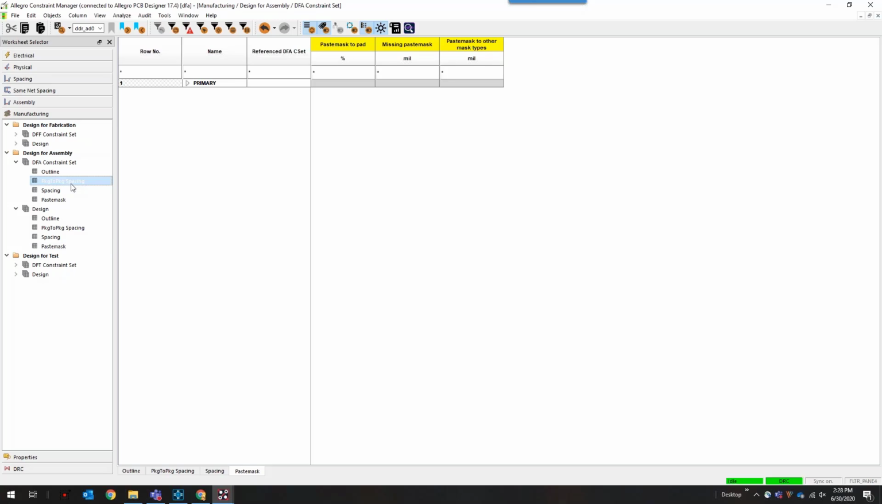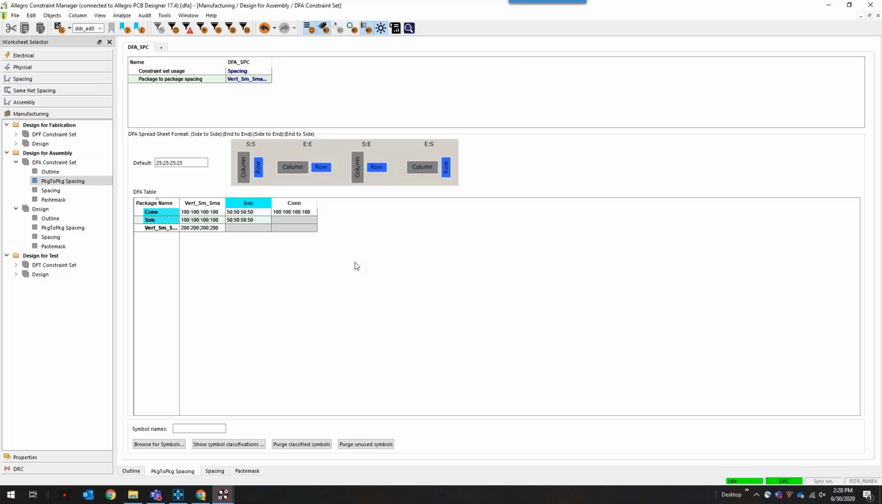So the package-to-package spacing is going to look at your DFA outlines that are in your symbols. Your normal package-to-package placement is based off of the place bounds that are defined in your symbols, but they're not defining how far apart these components need to be in order to have your board assembled.